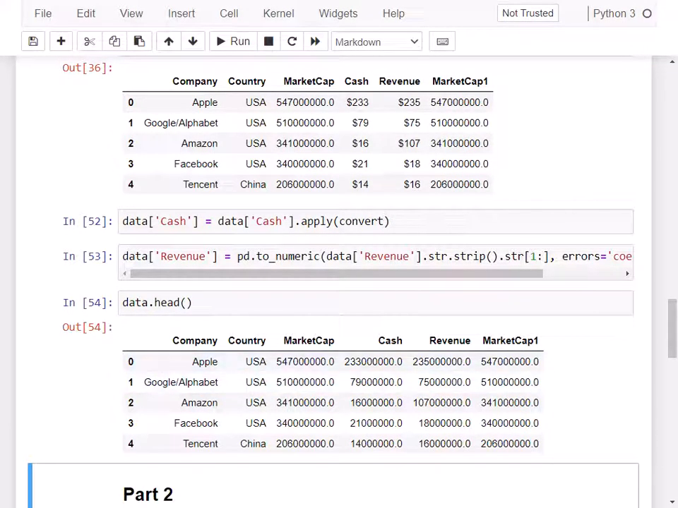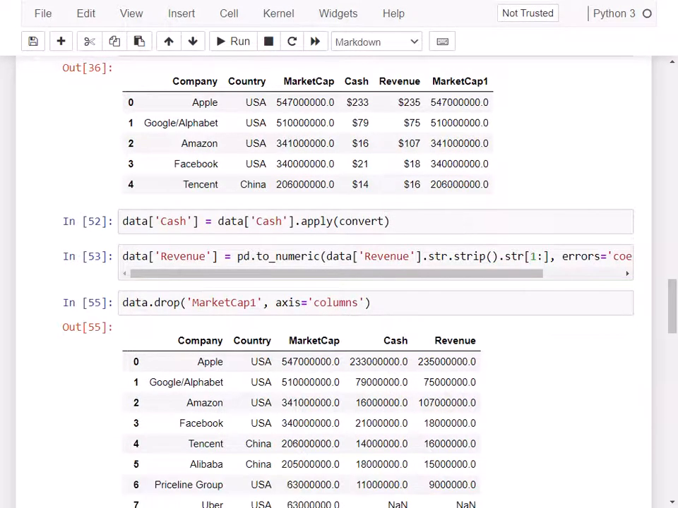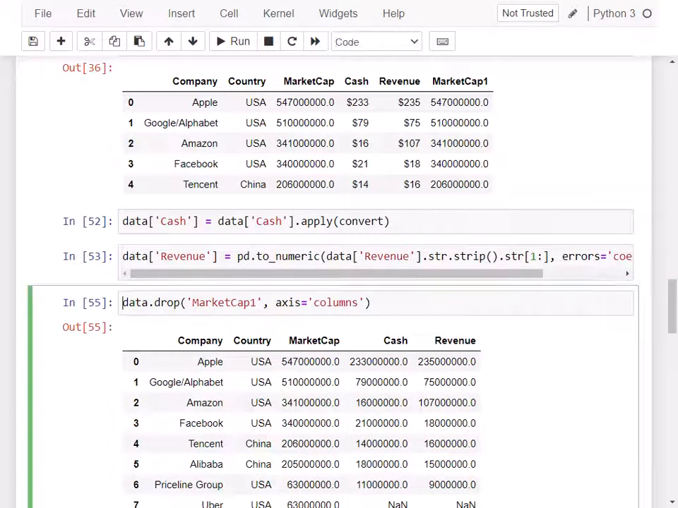Now, what do we do with market cap 1? I'm going to just drop it. I don't want it, so I'm going to drop market cap 1, and I'm going to tell it that this is a column because by default it's going to drop a row. This function will return a new data frame, hence I want to override my old data frame.